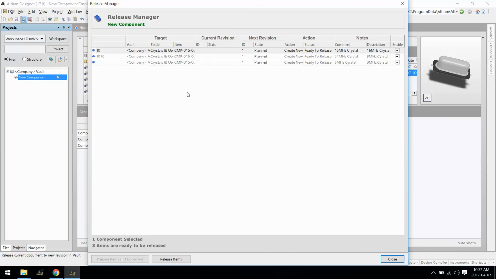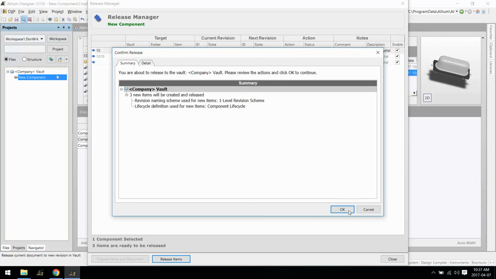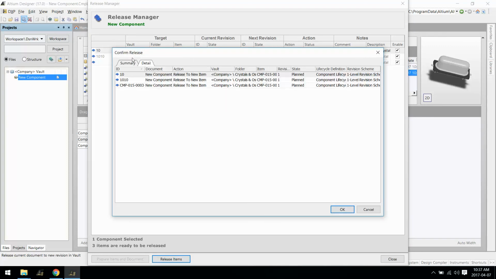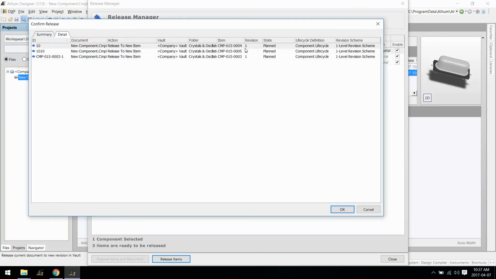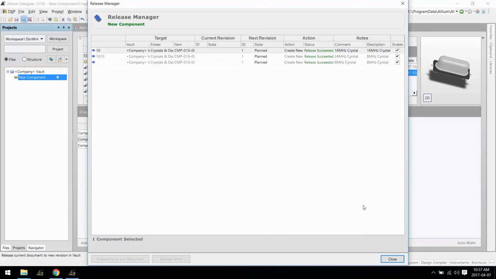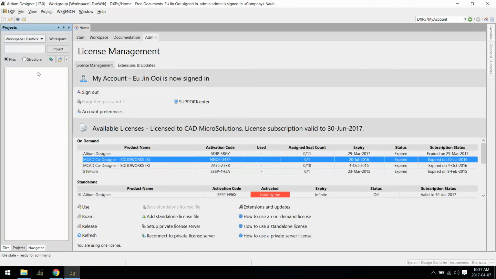So you can see that the save and release as well as edit is very similar on an item per item basis. So I can release all these items, can see the detail where it'll tell you what's its revision, what's its current state, what lifecycle definition it's currently using, what revision scheme it is currently using. Just hit OK, it's going to tell you that release has succeeded. So now if you click on close, the component library will go away because you're no longer editing it. It has been released to your vault.